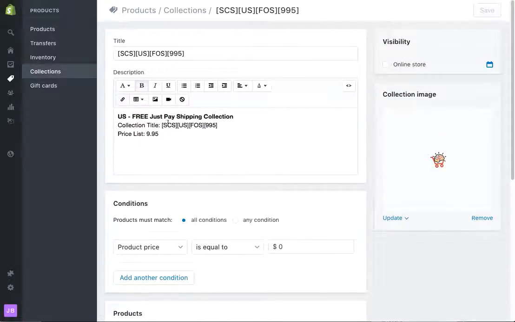And you'll notice in the description, it's got a brief description of what you chose. So this is set up for the US. It's a free plus shipping collection. It's got your collection title, so if you do change something up here, you can always reset it by copy and pasting this from here. And then it tells you what you're charging the customer per item.